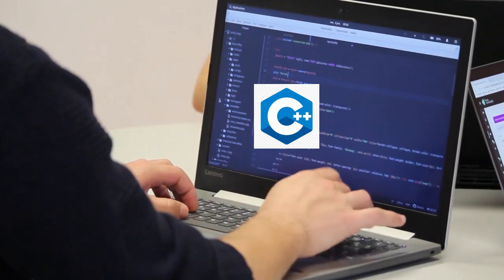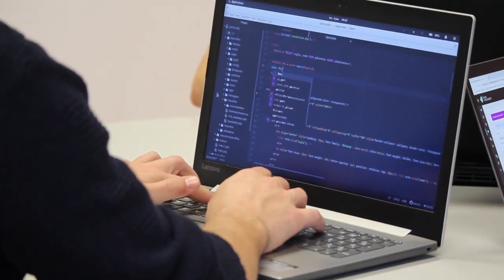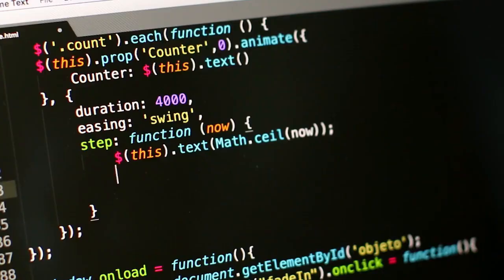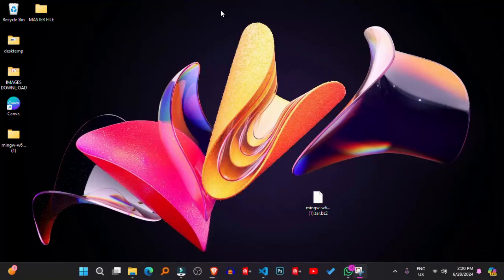Setting up and running C++ in Visual Studio Code, VS Code, involves installing necessary extensions and configuring your environment. Here's a step-by-step guide for beginners.